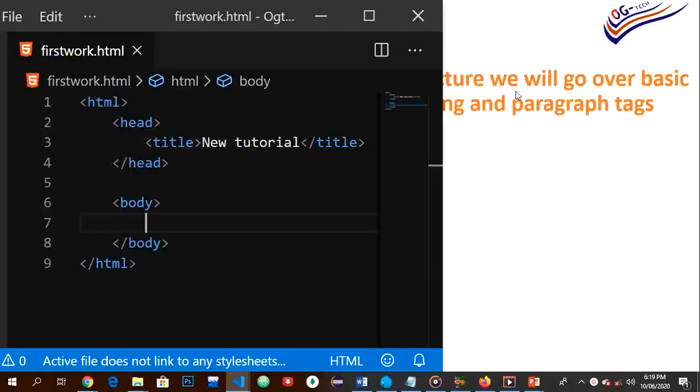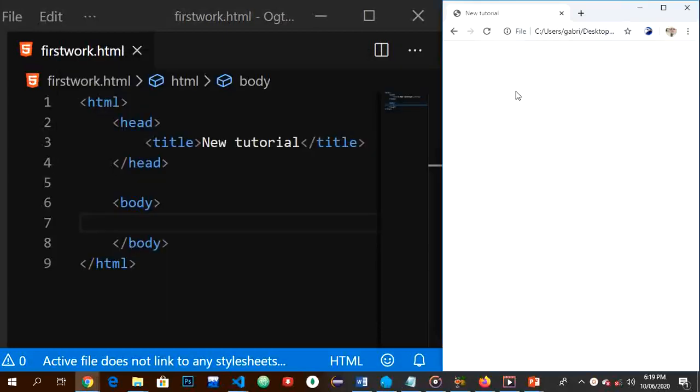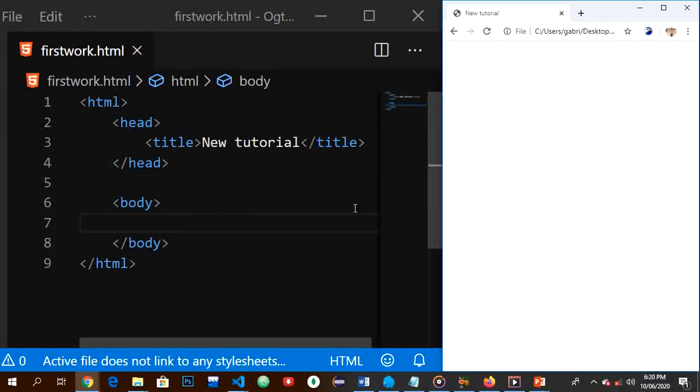So let me go over. This time around I have my text editor with my browser, to avoid going back and forth like we did in the previous video. We're talking about basic tagging, basic headings. Don't forget this is the body opening tag, while this is the closing tag, right?